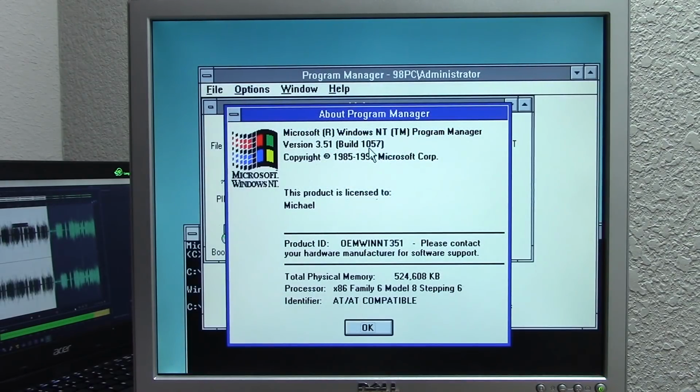So guys, there you have it. That is installing Windows NT version 3.51 here on the famous $5 Windows 98 PC, and taking a look at the two released versions of NewShell.